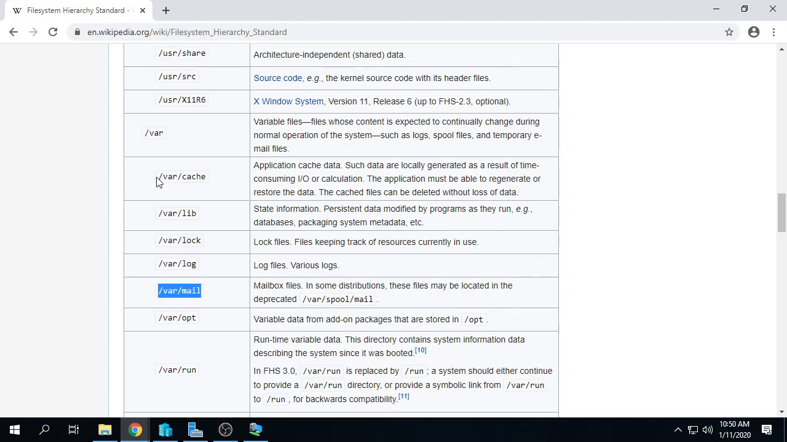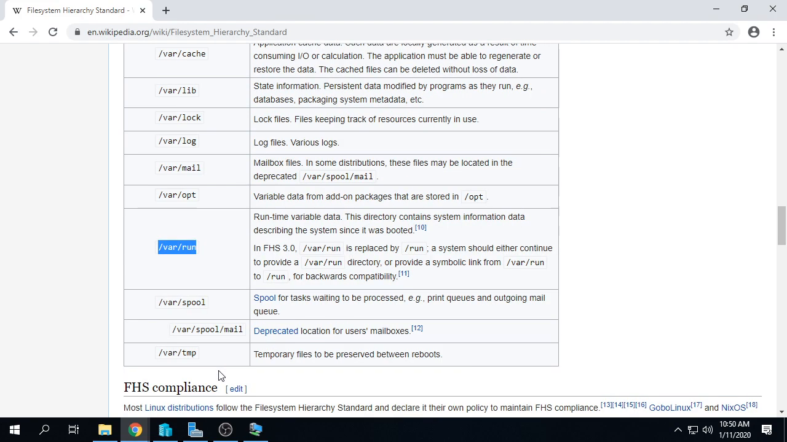If an application has some sort of cache data, it would be here, or var run, or the run directory, depending on where they put it. The spool directory is if you had print queues. The spool mail directory used to be the mailbox. That's being deprecated. They're actually saying, in the future, we're going to stop making this directory. They put it under here.